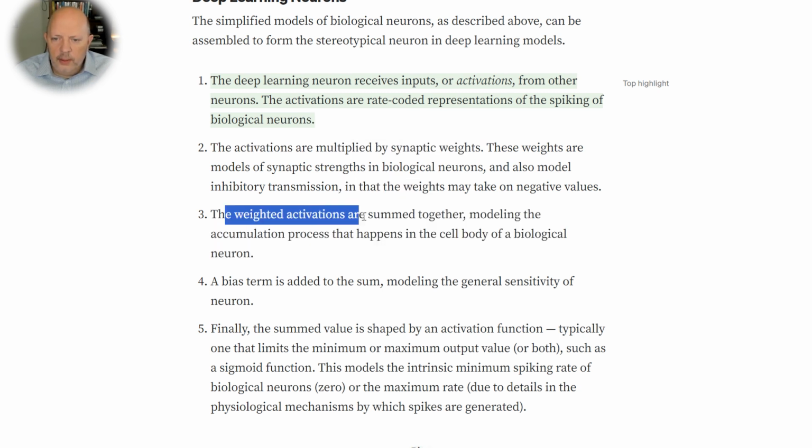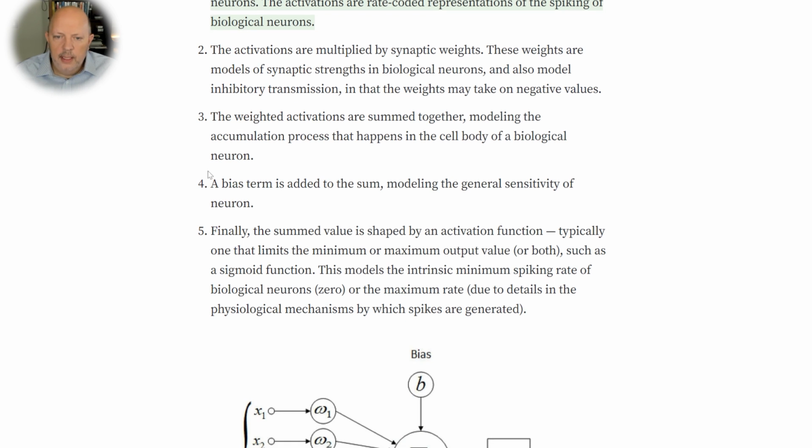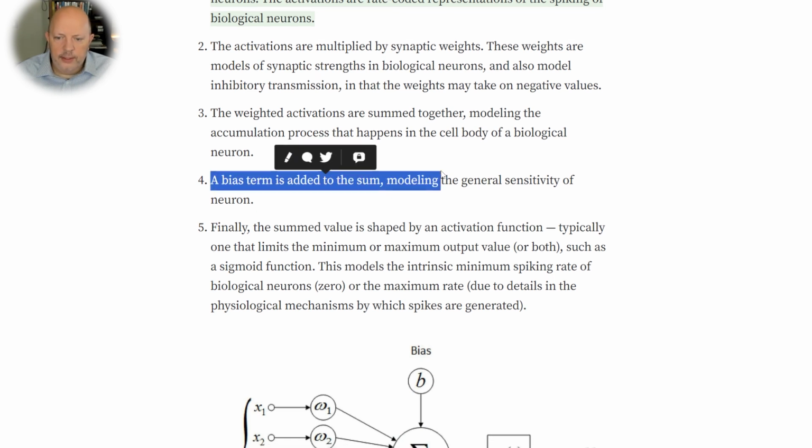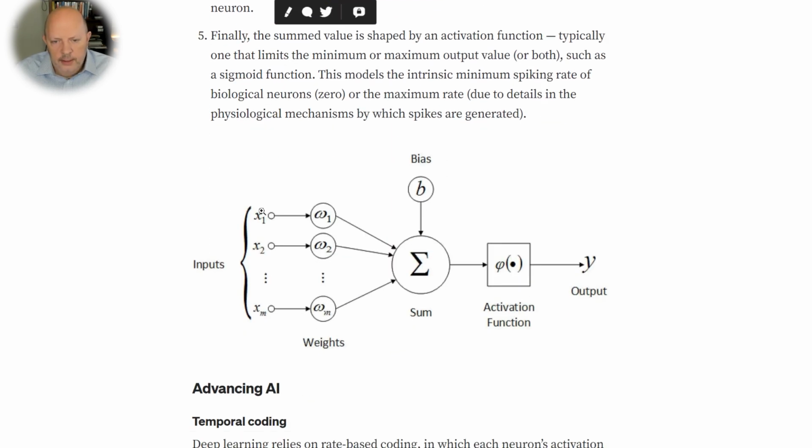Yeah, the weighted neurons are summed together. Okay, that's an important process. And bias is a term added to the sum. So here's kind of how it works. You can have a bunch of different inputs. You have a sum. A bias is, I don't want to say it's a cheat, it's a way to shift the value of that.